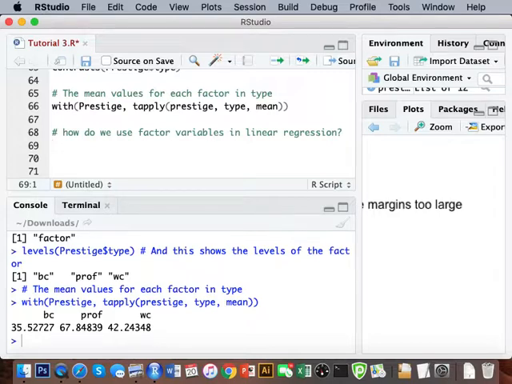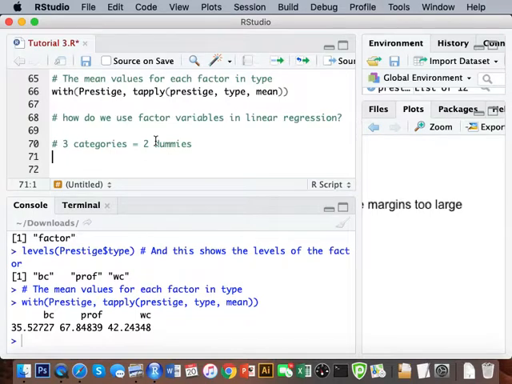So for a three-category variable like this, we only need two dummy variables in our model. So 3 categories equals 2 dummies. And that's essentially because one of these groups becomes the reference group, right? And we can identify the reference group because the reference group will be 0 on both our 2 dummies, right?